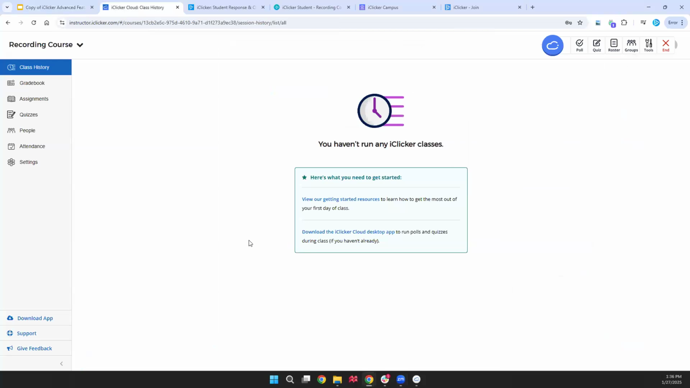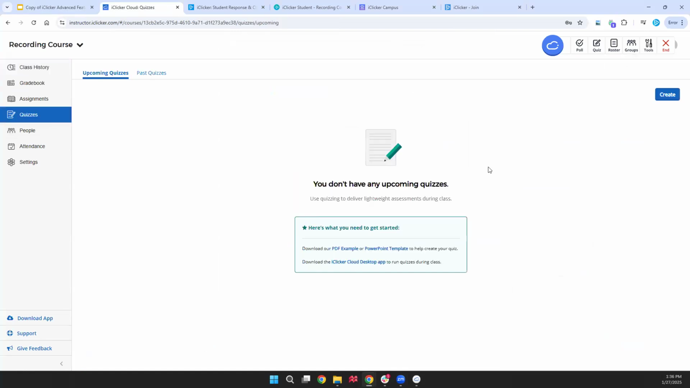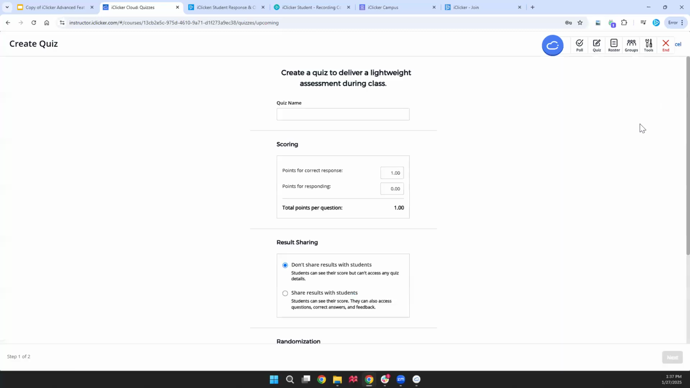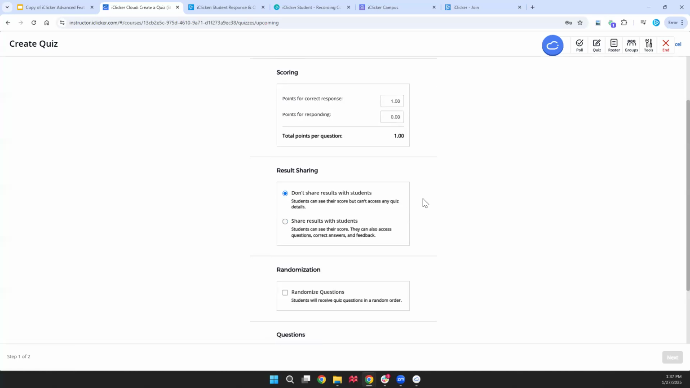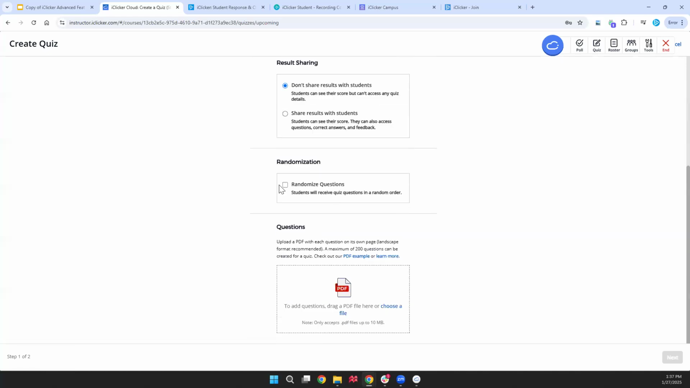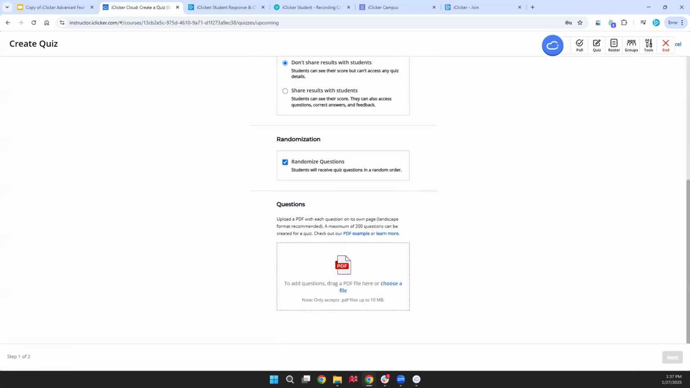To use this feature, go to your class page at iClicker.com and find the quizzing option on the left-hand side of your page. From here, you'll see a button at the top right-hand corner that says Create. And just like with on-the-fly quizzing, you'll choose a name for the day. You can choose the points that you want to give for correct responses and for responding. Choose whether or not you'd like to share those results with students, and randomize questions.